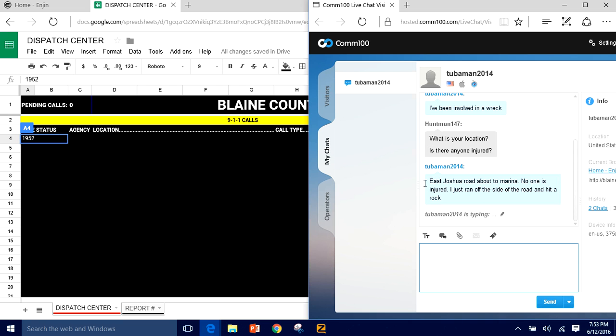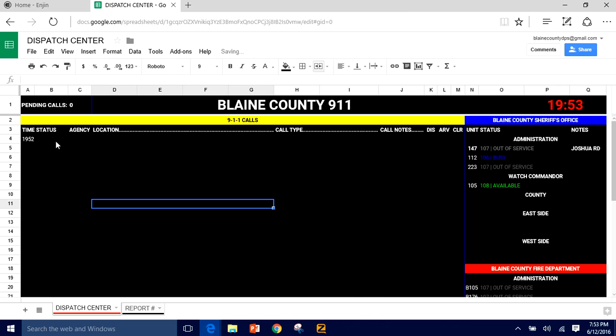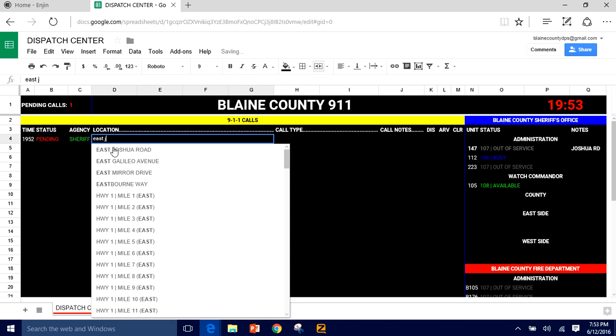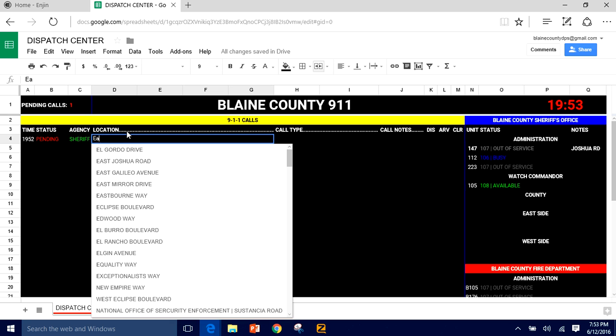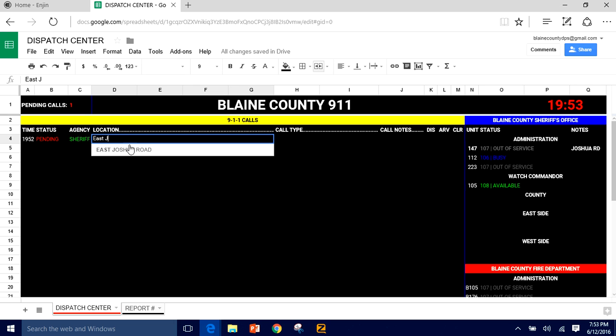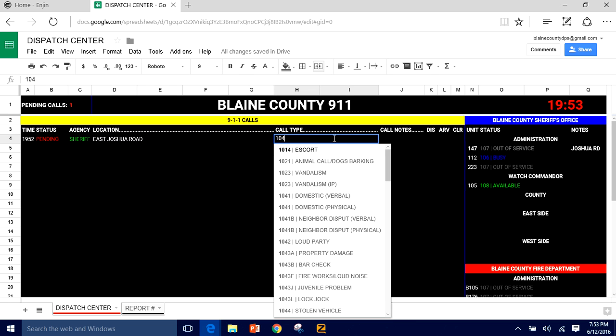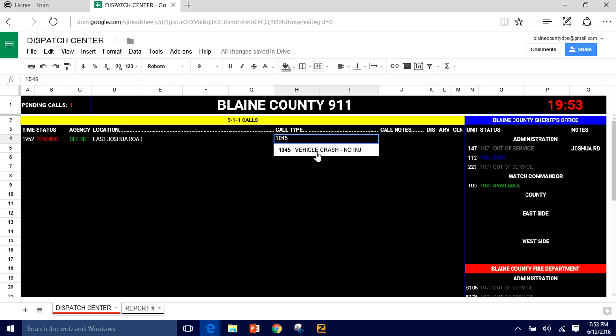Okay, so the person responded back and it says, East Joshua Road, about to Marina. No one is injured. I just ran off the side of the road and hit a rock. So we're going to go ahead and start filling in this information. We obviously know this is going to be a sheriff call. And the road is East Joshua Road. And the call type is going to be a 1045. Vehicle crash with no injury.